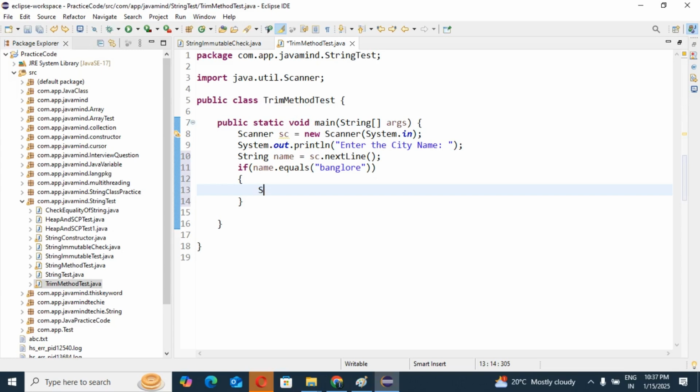Yes or no? So I'm going to print some statement: System.out.println, "Hello Bangalorean, how are you?" That is the message we are going to print. Any doubt, guys? I hope you should not have any confusion till now, because as per the user input, I am going to check if name.equals Bangalore. That means we are going to print some statement. What?